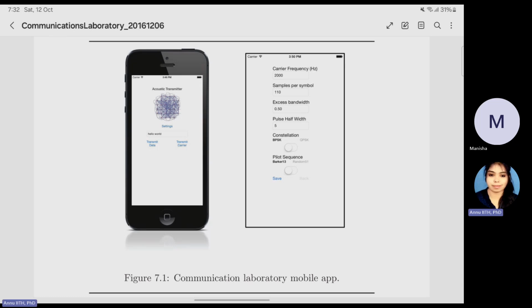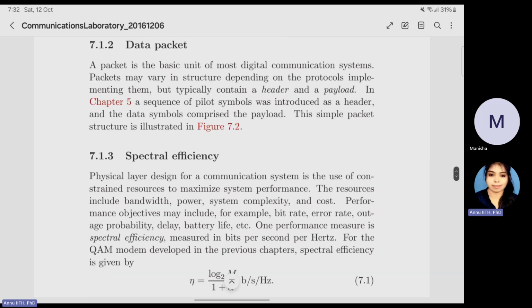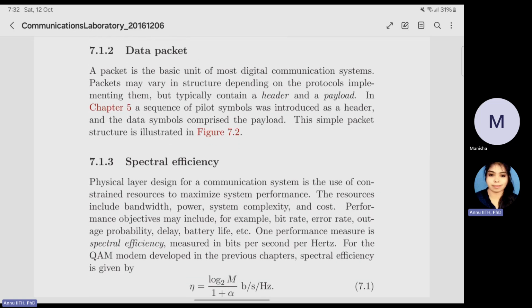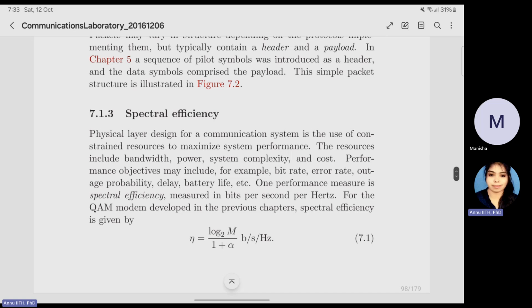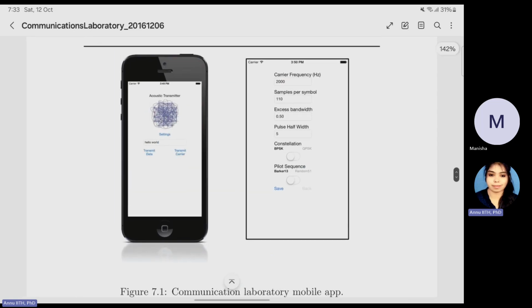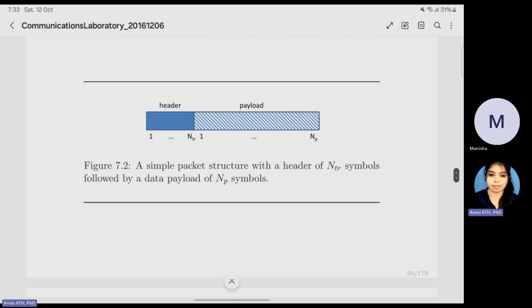Just a task from my side: how can you do this for a communication lab, a mobile lab? So for doing this, the physical layer design for communication systems is the use of constrained resources to maximize the system performance. The resources include bandwidth, power, system complexity, and the cost. So performance is required, and here you can see the carrier frequency, 2000 samples per second, 110, and excess bandwidth is 0.5, with half width 5, like this. It's very nice to see this.